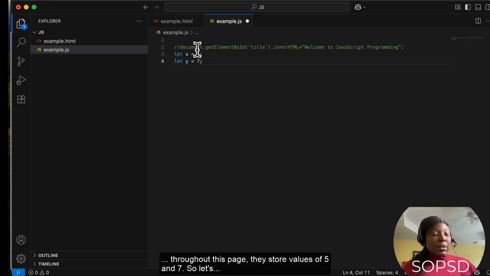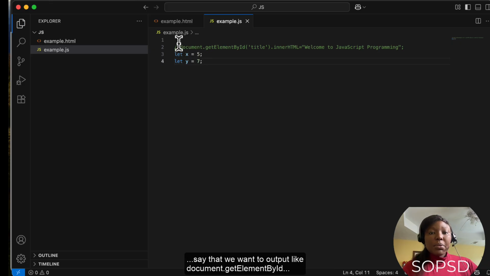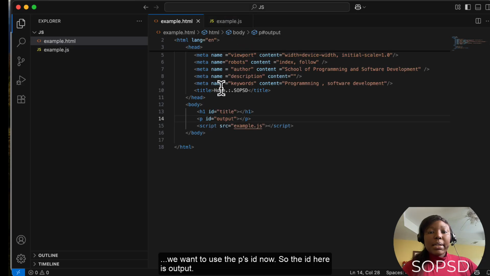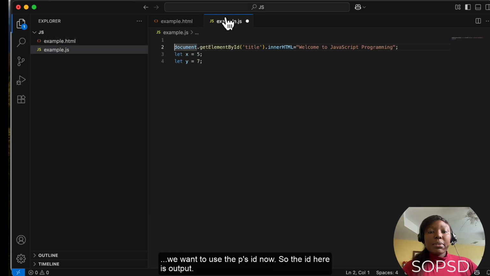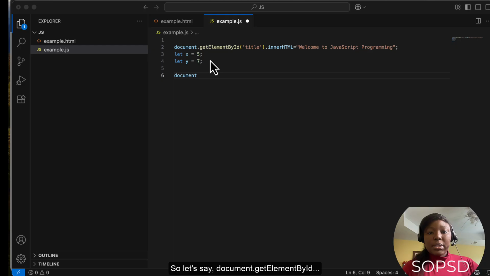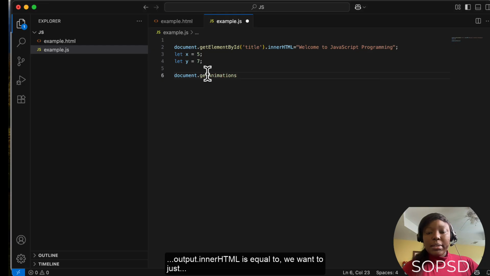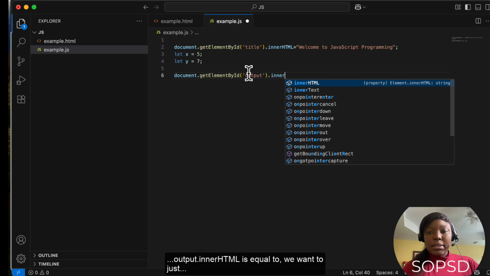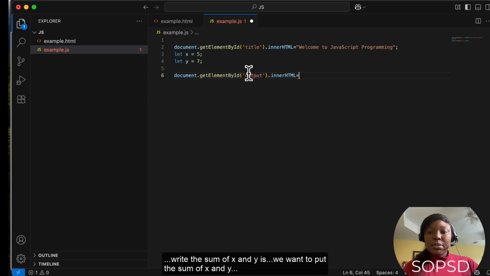5 and 7. So let's say we want to output, like document.getElementById. We want to use the p ID now. So the ID here is output. So let's say document.getElementById output dot innerHTML is equal to, we want to just write the sum of x and y is, we want to put the sum of x and y. Let's use the +. Just don't bother about the syntax for now. We're going to look at it shortly.